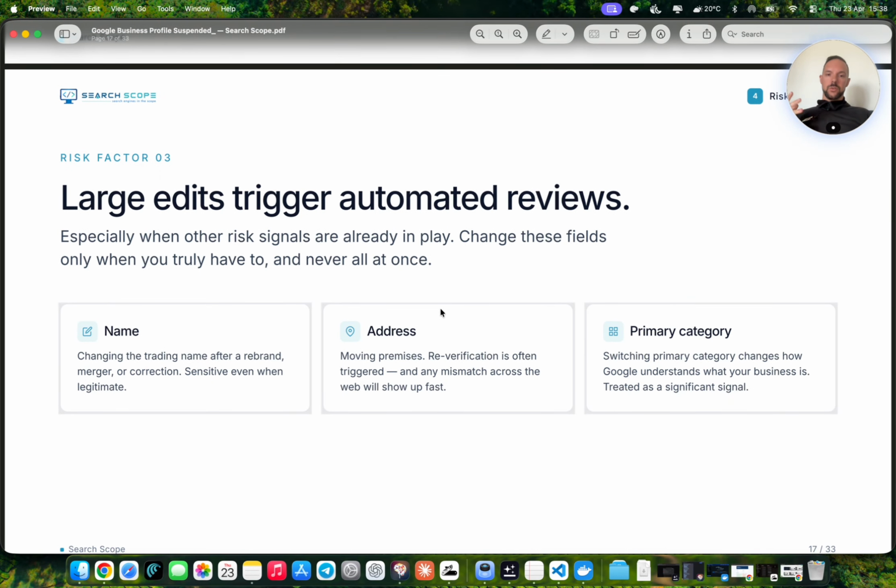Large edits. So we get a lot of clients that get suspended after doing a lot of edits in a short time frame on their Google business profile. So this is part of the threshold thing that we spoke about earlier. If you want to be doing a lot of edits, you want to make sure that you space them over a week or two, and you can just do a small edit, get back to your listing the next day or every other day, and just space out your edits, because it can trigger a suspension or a re-verification with their automated systems.